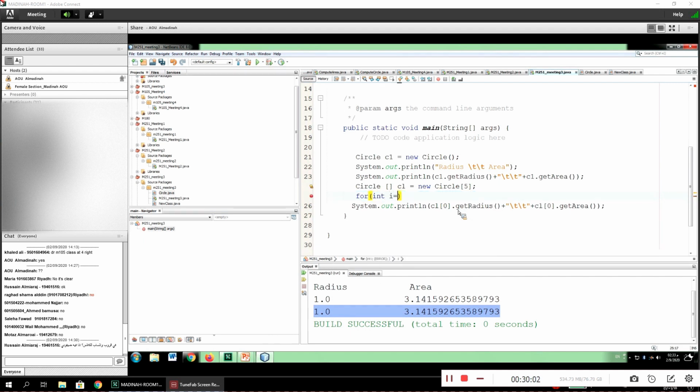int i is equal to 0, i less than cl.length, i plus plus, and now you set it: cl of i is equal to new Circle, so with the default arguments. So cl of 0 default, cl of 1 default, 2 default, 3 default, 4 default. So cl of 0 you have the default, cl of 1 also you have the default, and all.